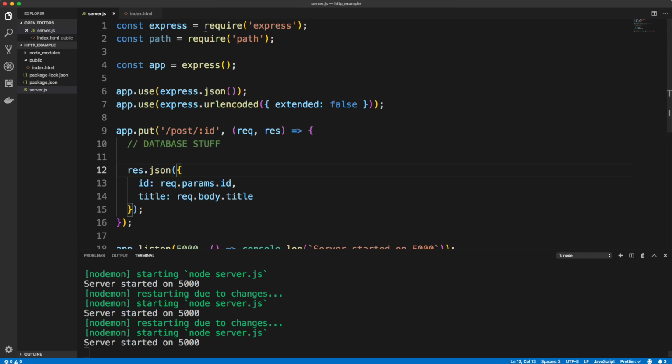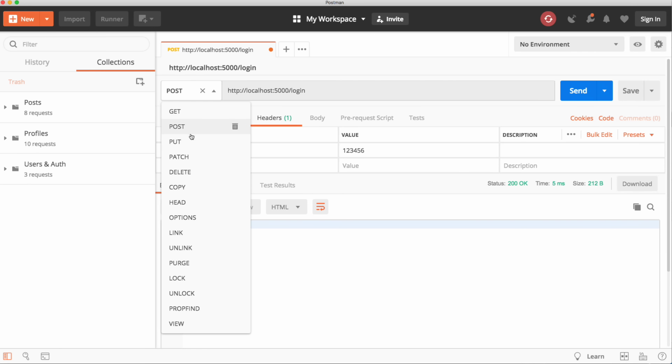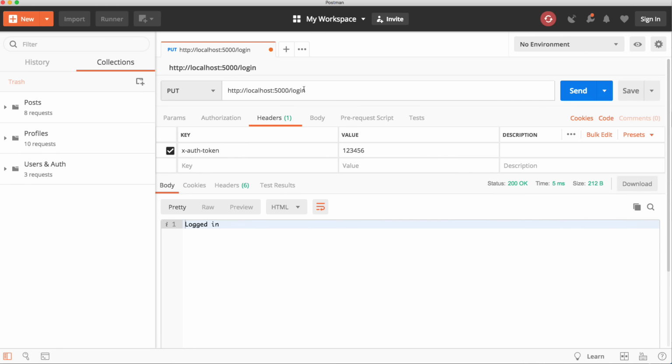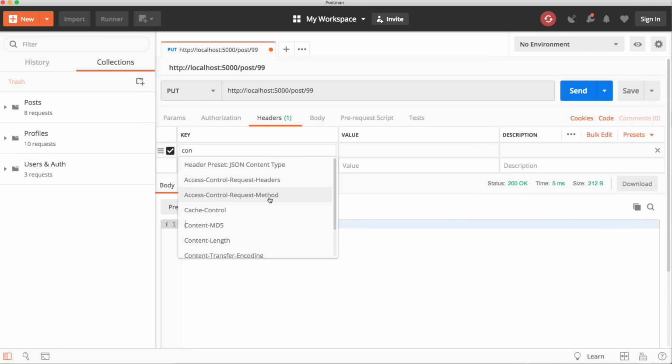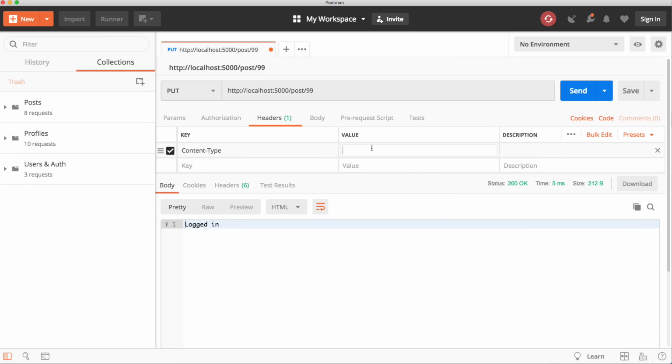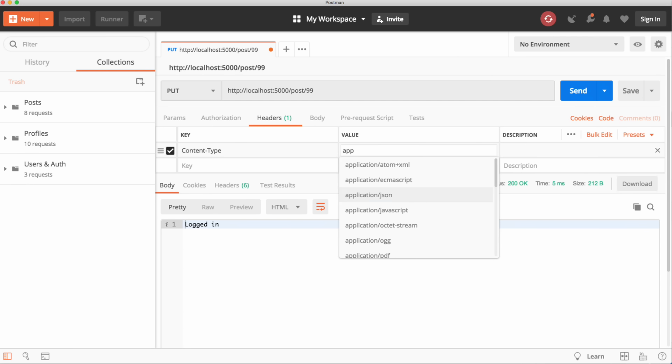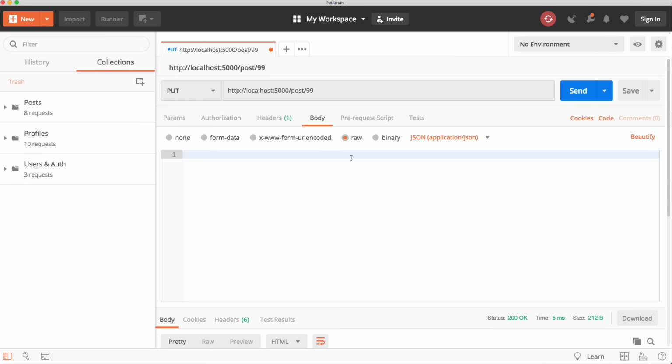So we'll save that, and from Postman we can make a put request to /post/99. Okay, so this will get accessed with request.params, and then in the body, since we're going to be sending data, we actually have to add a header value of content type. And I'm just going to send raw JSON, so we'll do application/json, and then let's send the title.